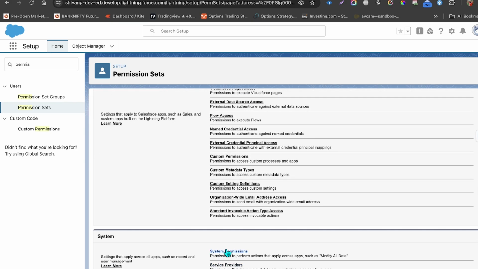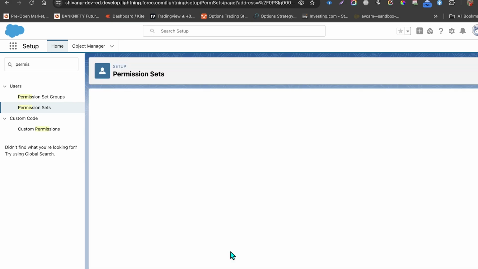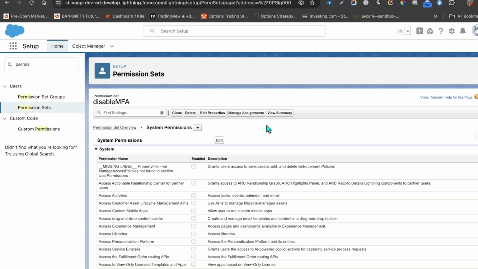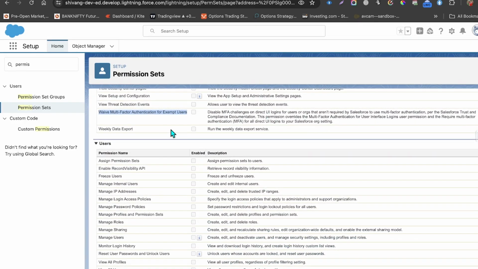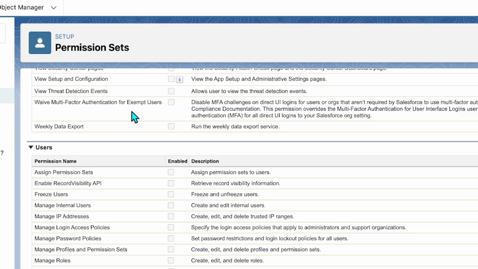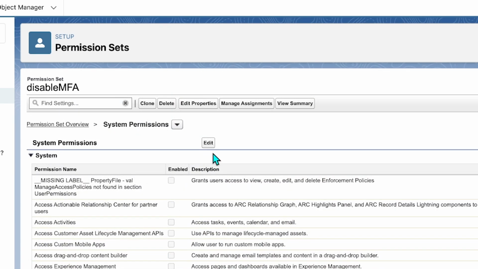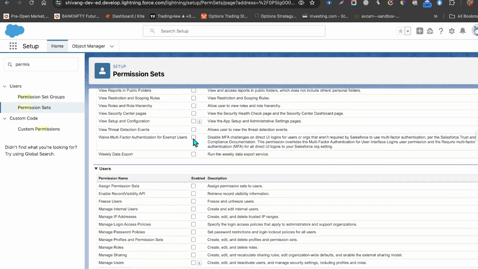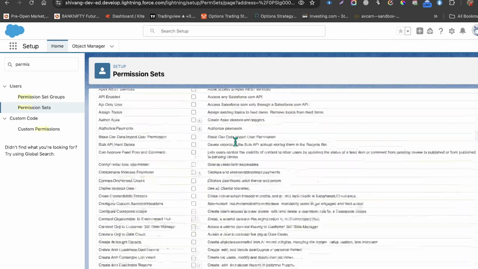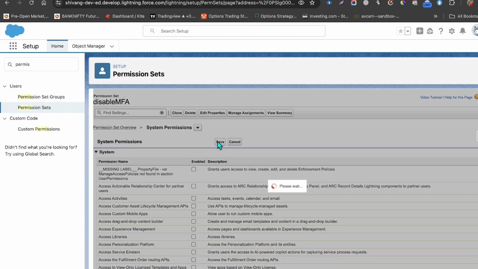So after that you can click on system permissions. In system permissions you need to enable one permission. Let me show that to you. That is multi-factor authentication for exempt users. So you need to enable that option. Let me add it. So enable this option and save.